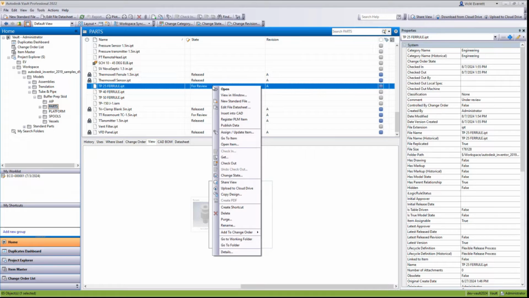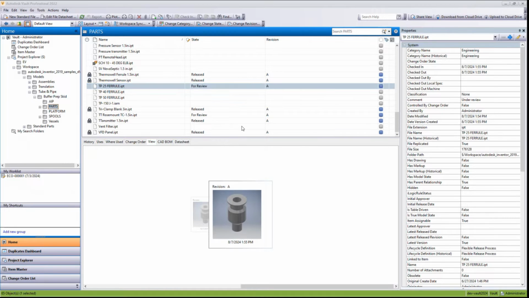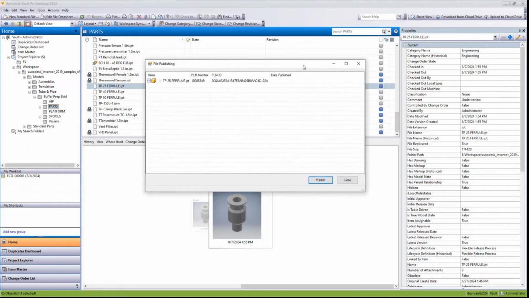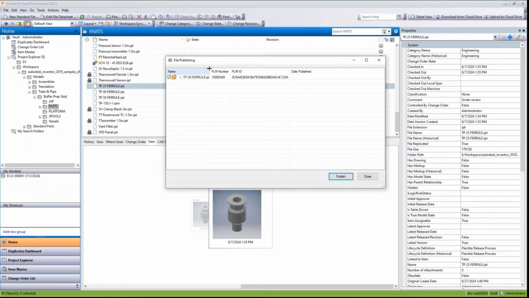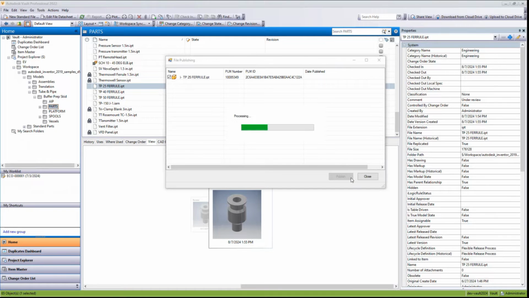I'll do a right click again on that part. And then the menu item that the integration adds into Vault for users to utilize, we'll use the Publish Data button. That pops up another screen with the name of the file and allows us to publish the data.